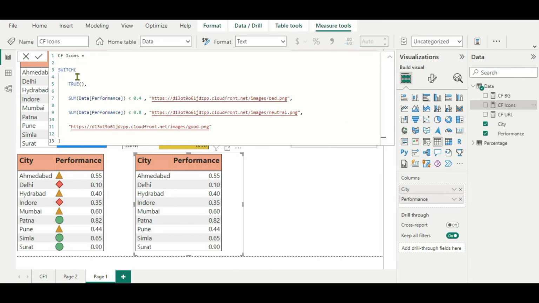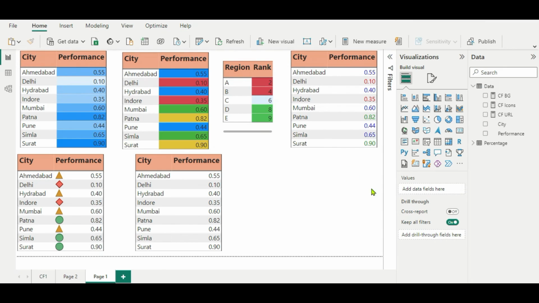So again we are going to use here the switch function. So if the performance of the CT is less than 0.8, then I should get this icon. I have given the URL. Okay, then if it is less than 0.8, I should get this icon, otherwise I will get this icon. So I will apply this measure to our field.